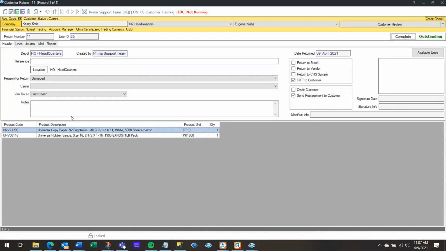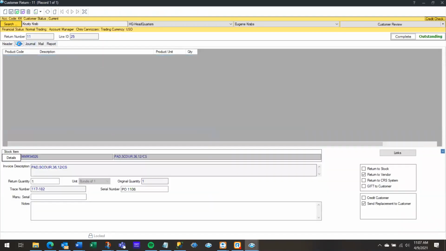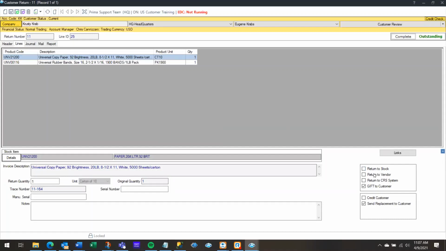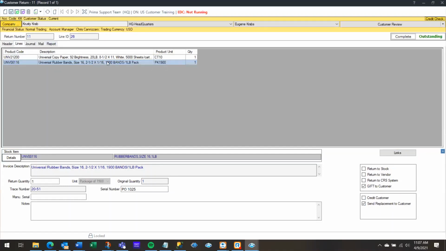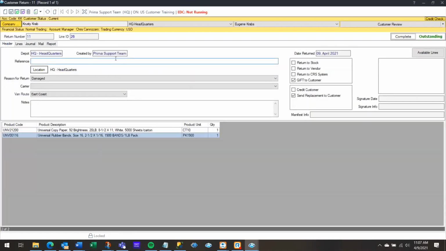There we go. What we can do is go to the Lines tab up here. And you can see we have the exact same options down at the bottom. So we can select different options per different lines. For today's training, what I'll do is I'll select Return the Vendor for this one and send replacement to customer. And that's about it for customer returns.